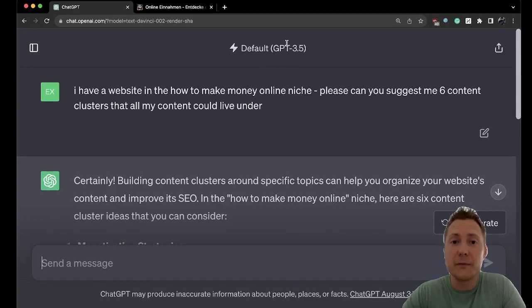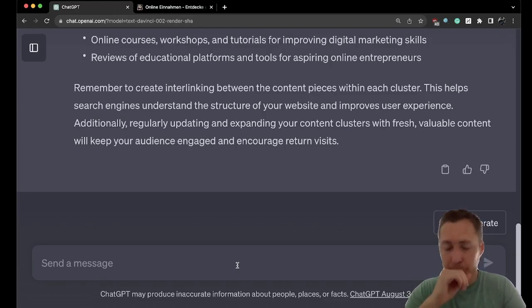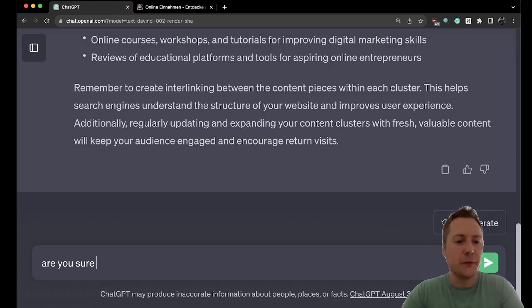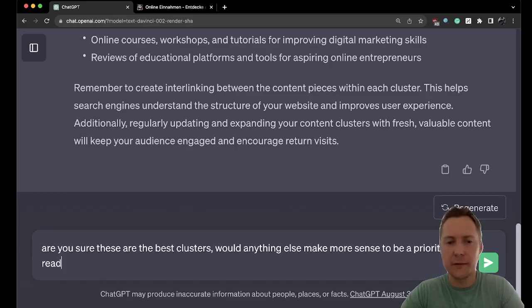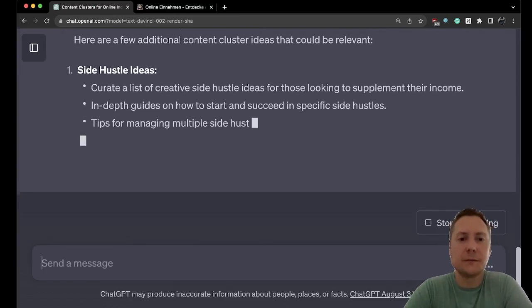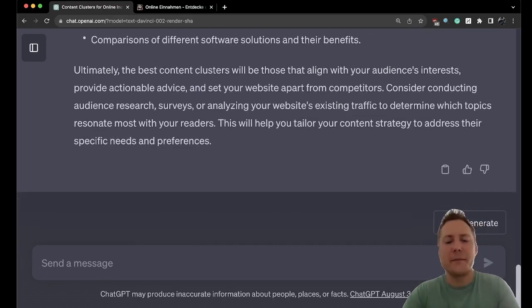For reference, I'm using 3.5 just to prove that you can do this on the free account, but I do have GPT-4. But one thing you should always do is question it. Are you sure these are the best clusters? Would anything else make more sense to be a priority for our readers? Let it think it through, and we just keep asking it until it's absolutely certain. Are you absolutely sure these are the best ones?